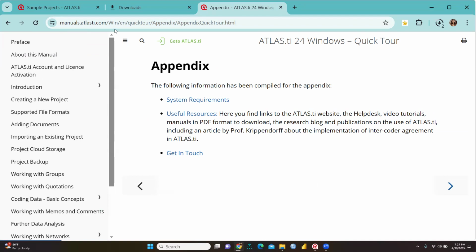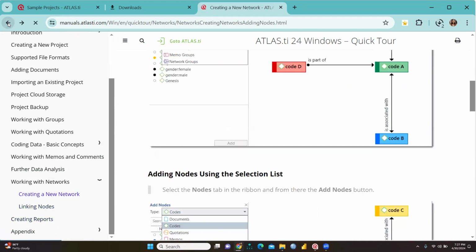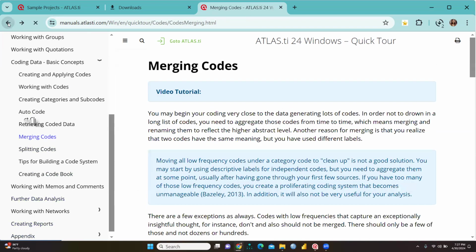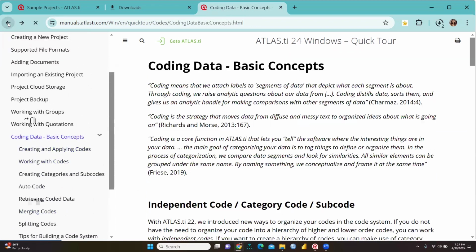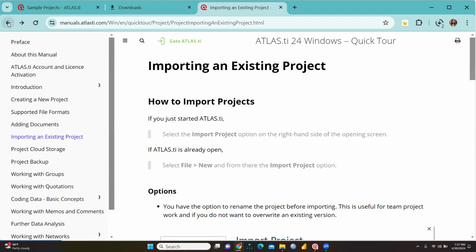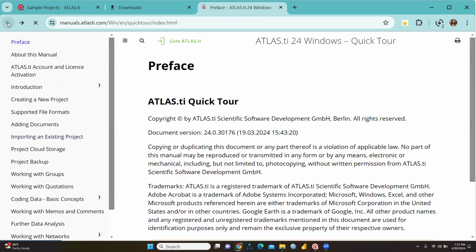So I hope this would be helpful to you. Further, in the coming up video, we would understand how we are going to import data, how we can upload our text file, how we can upload pictures, and how we can upload other various kinds of supported data. So you would understand in the next video.